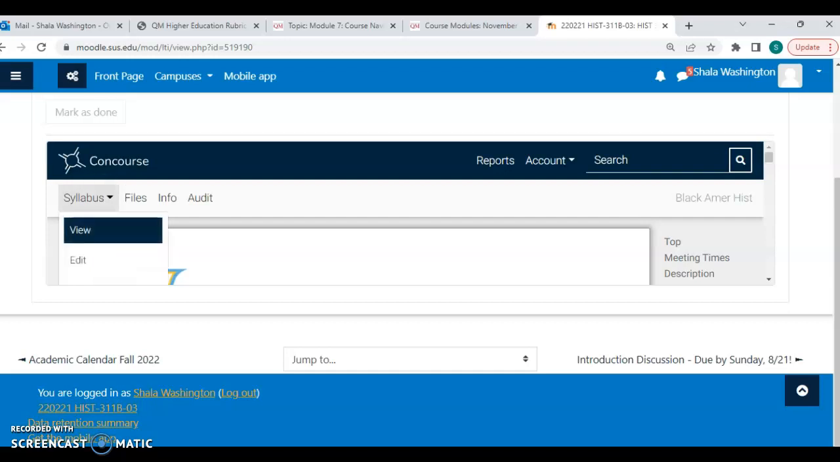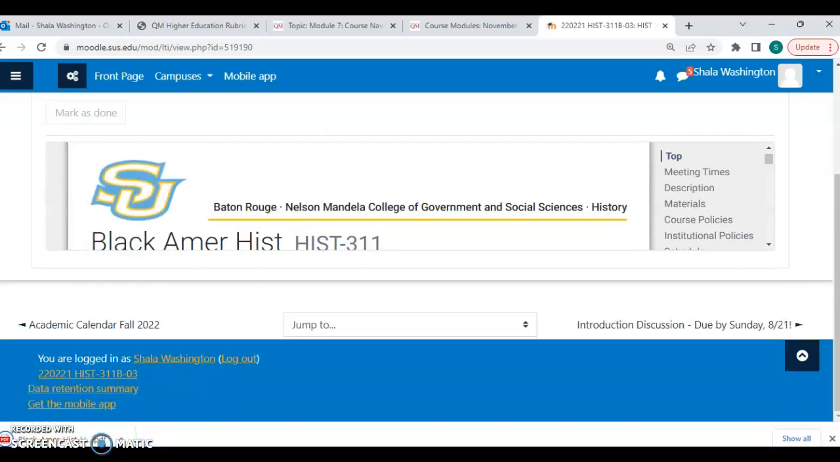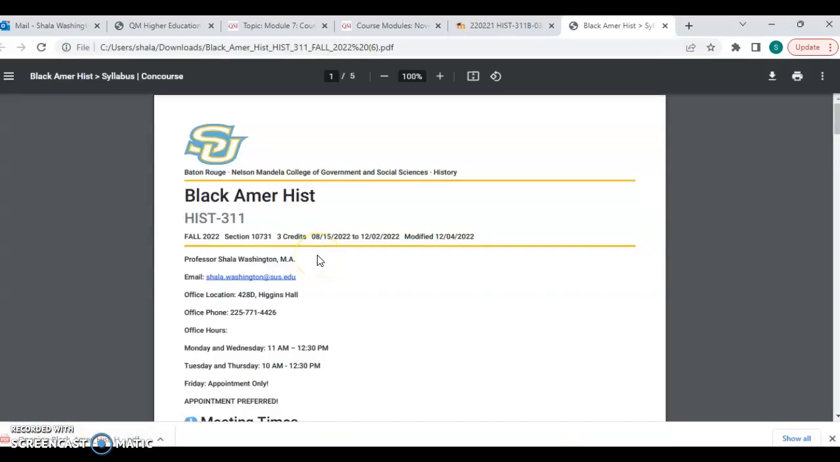I also tell my students who I teach in person to not only view your syllabus and know your syllabus, but also download a copy of it, so that you can always access it even if something happens with Moodle, or even if your internet goes down. You have it downloaded in a sense.